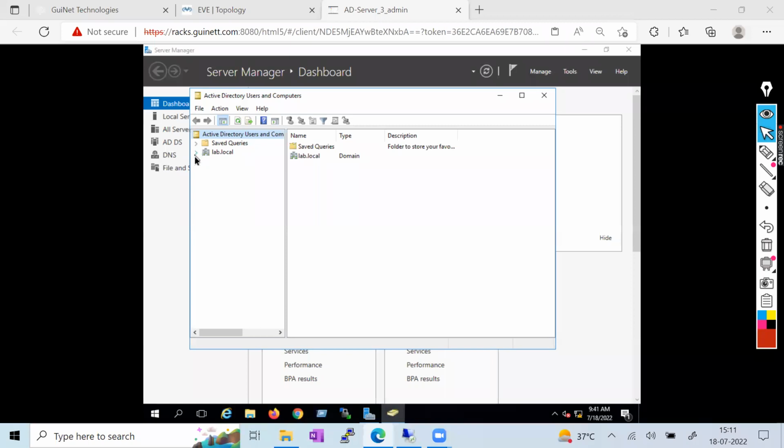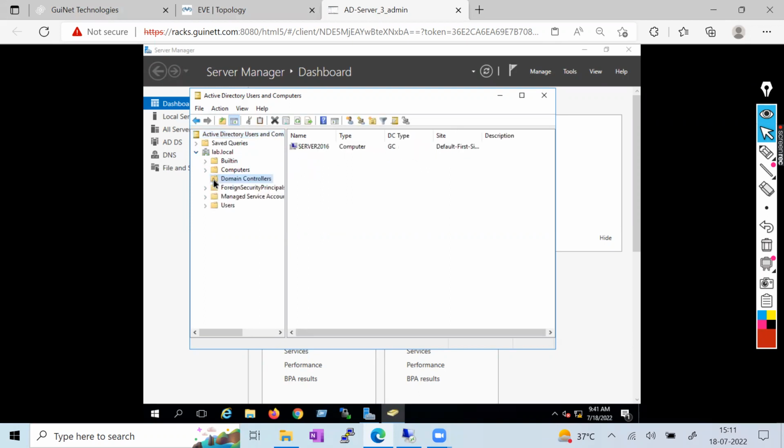You guys can see here, this is the window to which I was referring. So this window, Active Directory Users and Computers, has finally been created. And here, if you click on this lab.local, this is the server which I just created. If I expand it by clicking on the arrow, you'll find there is the domain controller. And if you click this domain controller, you'll find the name of the domain controller, that is the server name. And this is the 2016 server which we just configured.